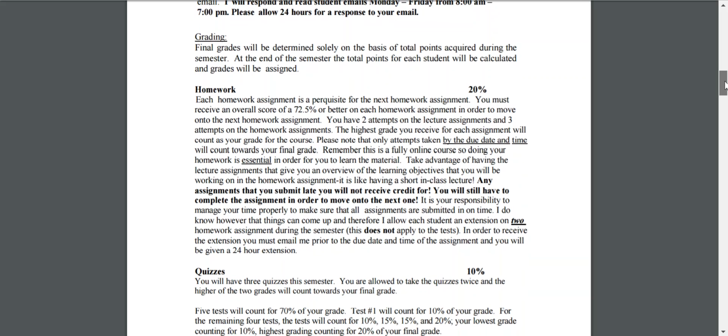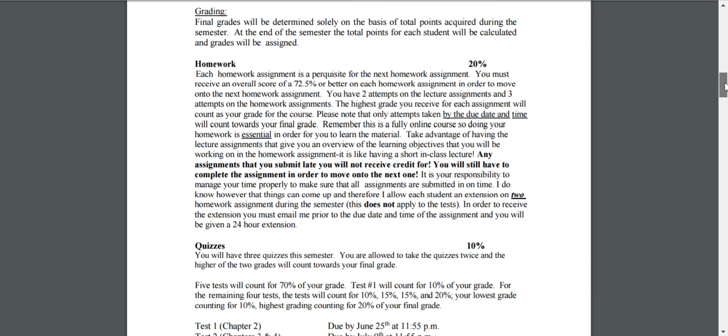In terms of grading, 20% of your grade is going to be the homework assignments that you're going to have. There are actually 2 different types of homework assignments. One is called a lecture assignment, and the second is called a homework assignment. For the lecture assignments, you have 2 attempts. These lecture assignments are very short videos that give you an overall point of view of a certain learning objective or a few learning objectives for that chapter.